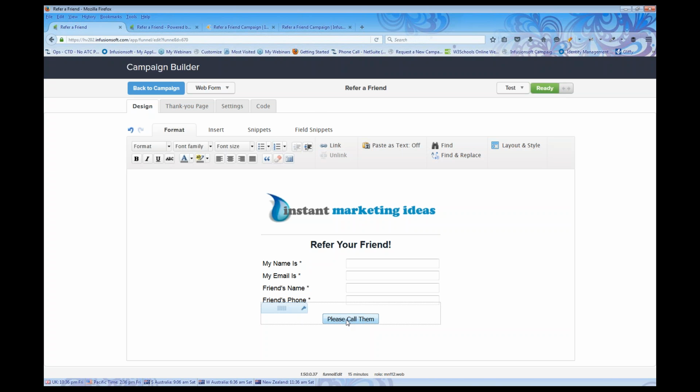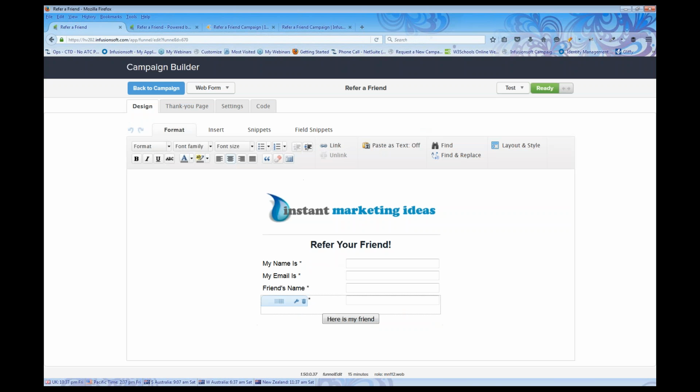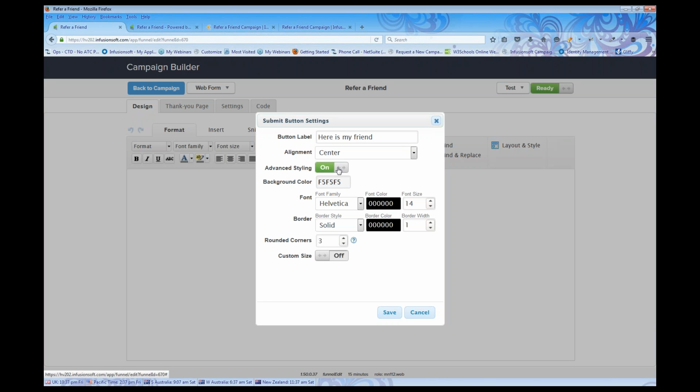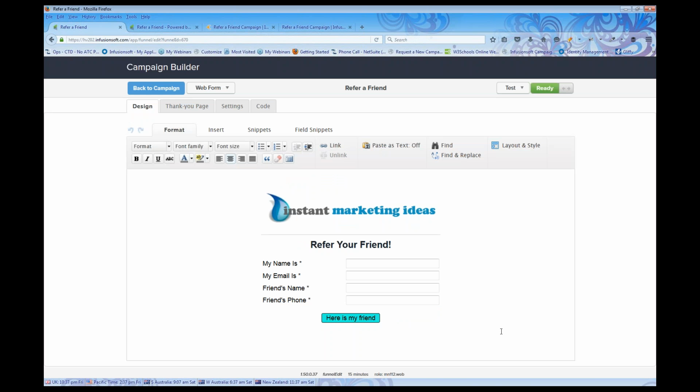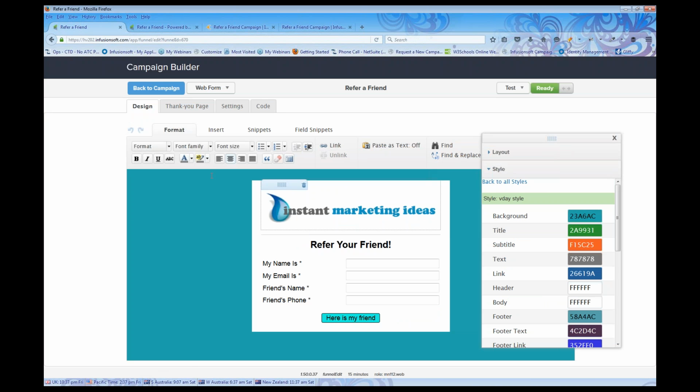The "please call them" button, I'm going to double click, and I can change this to whatever I want it to say. Refer my friend. Here is my friend. Save. You can change it to whatever you want. You can change the color. You can change the size by double clicking the button, coming here to advanced styling and clicking it one time, and I can change the color just like that. You can also come into layout and style, and you can change the style if you want and put color around the outside if you want to. Just like that. Whoa, that's really bright, but I like it.